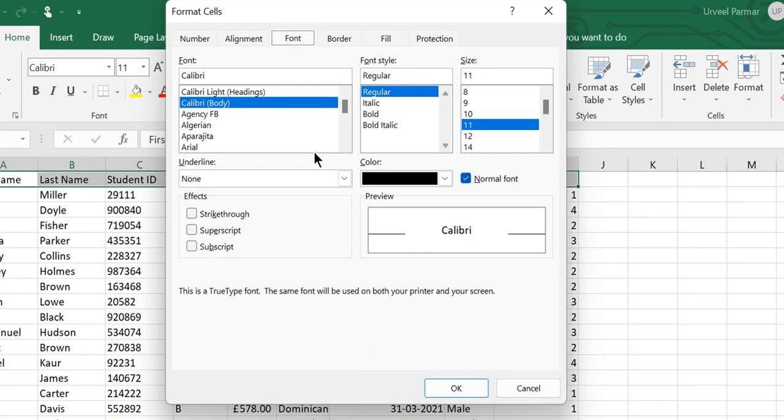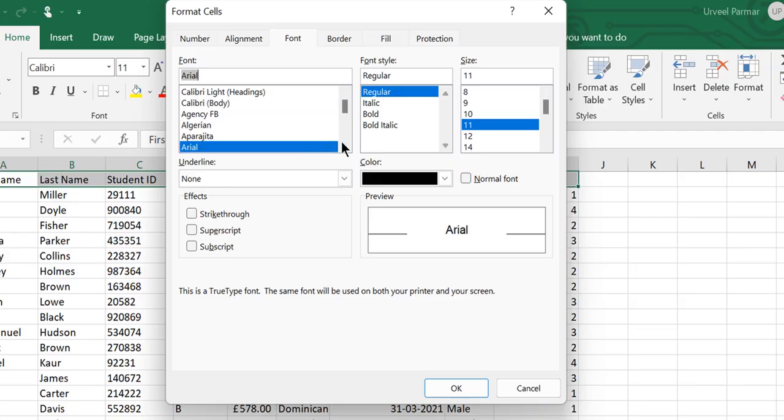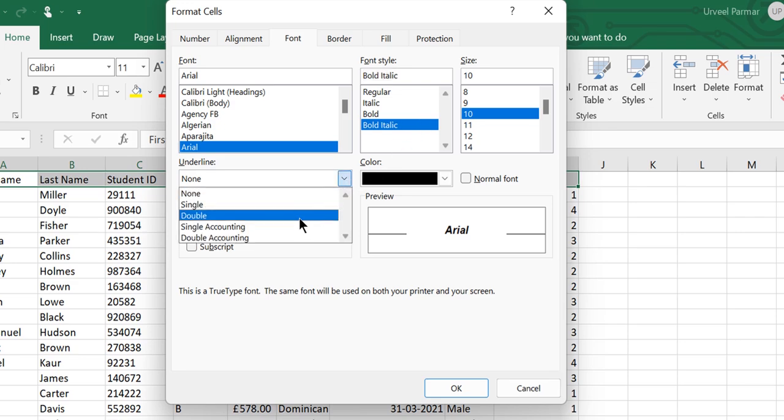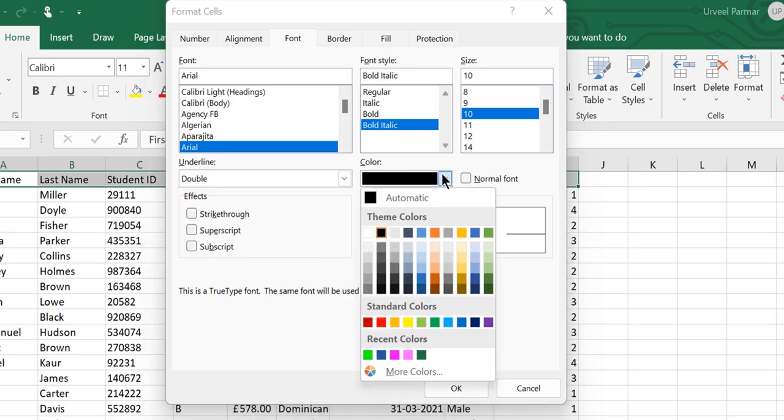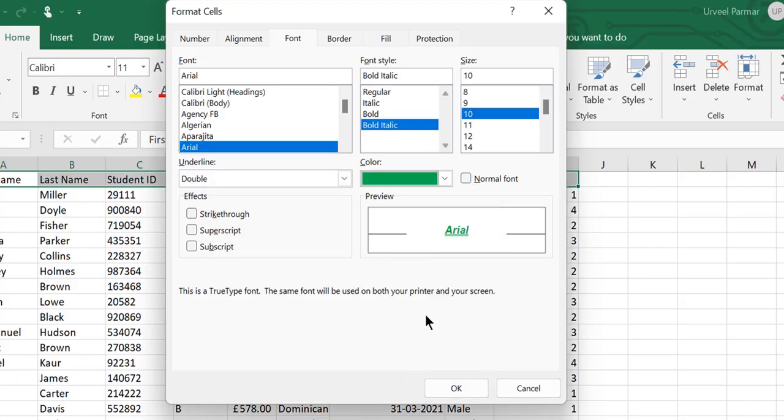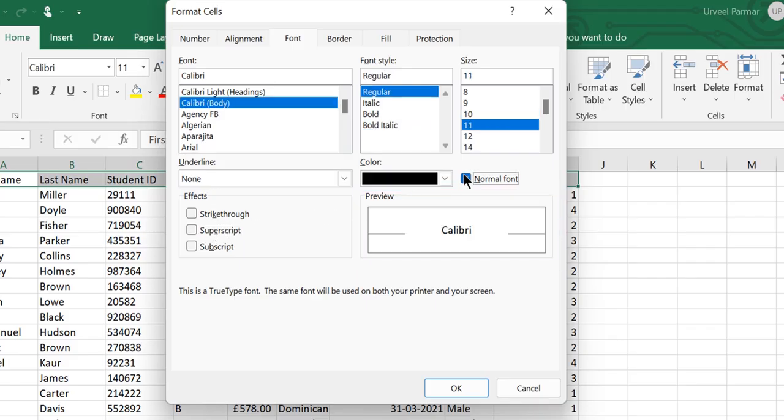Now we can select the font size, the font style, underline, the font color, and a few effects. The result of which is previewed in this section. Ticking the normal font box returns the text to the default selection, the basic version without any formats.